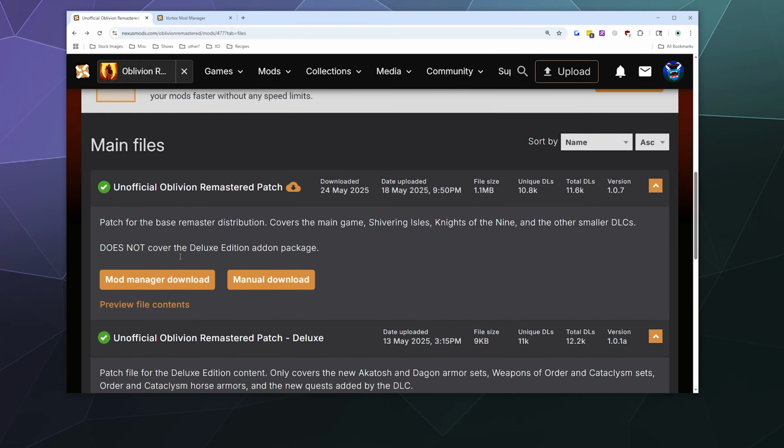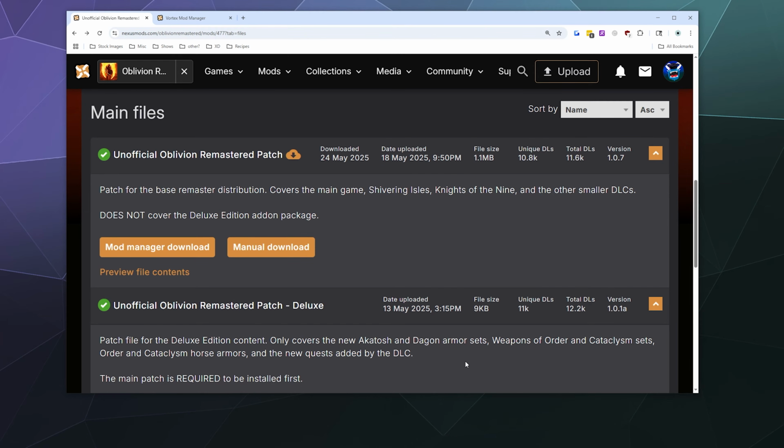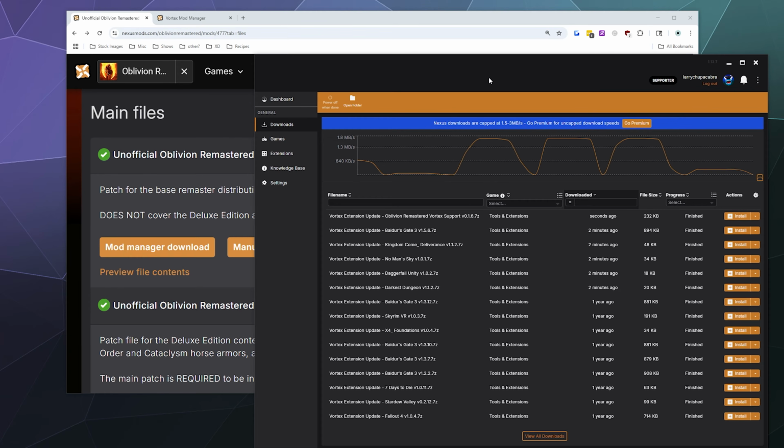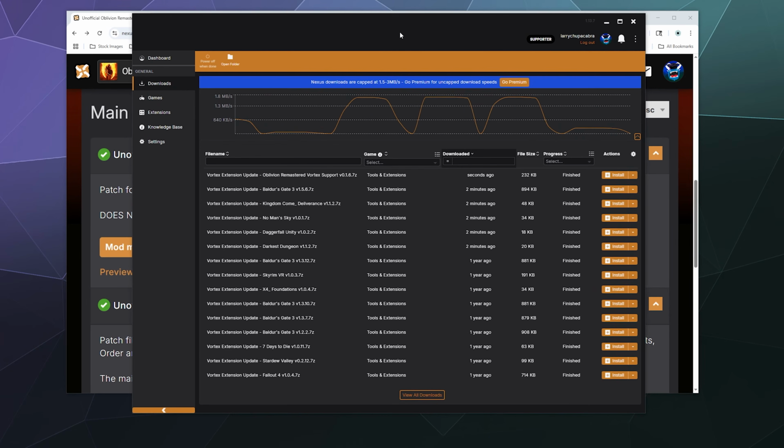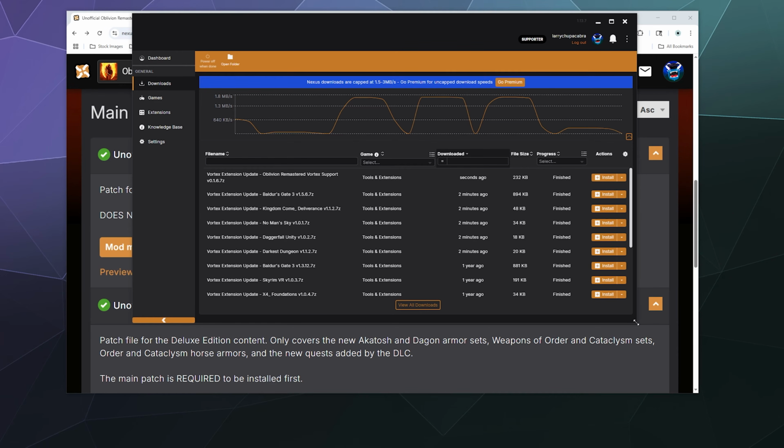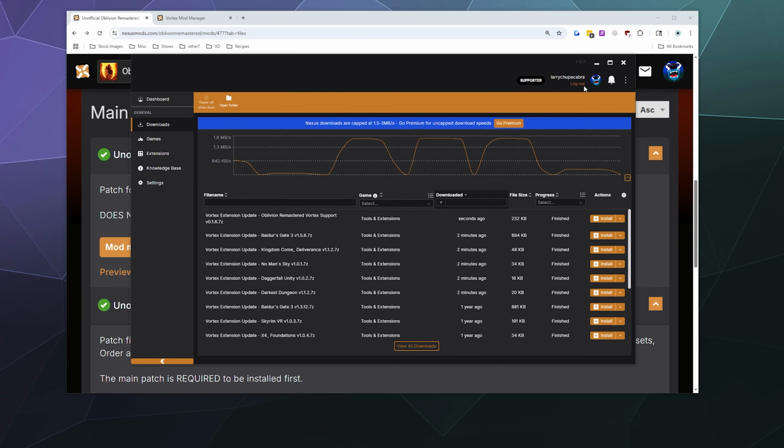So before we can download this using the mod manager, let's make sure the mod manager is all nice and set up. So open up Vortex, which is on a weird page that is just an absolute mess. And then inside of here, make sure you're logged in. I'm currently logged in as Larry Chupacabra. And then go to Games in this little sidebar here.